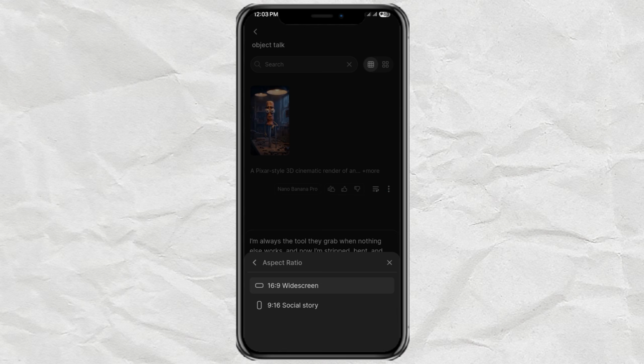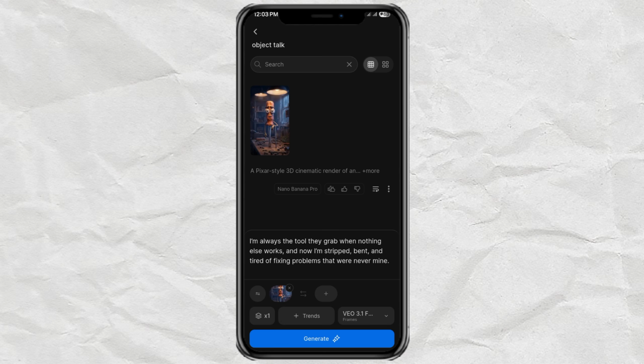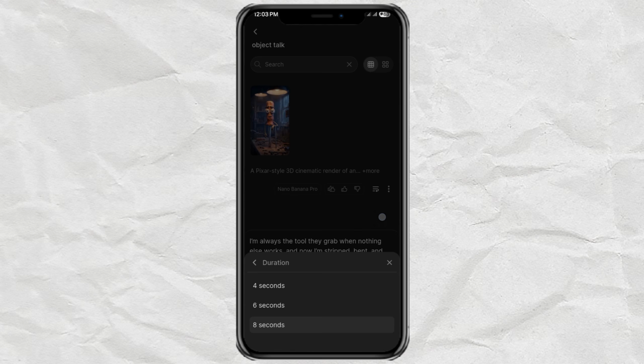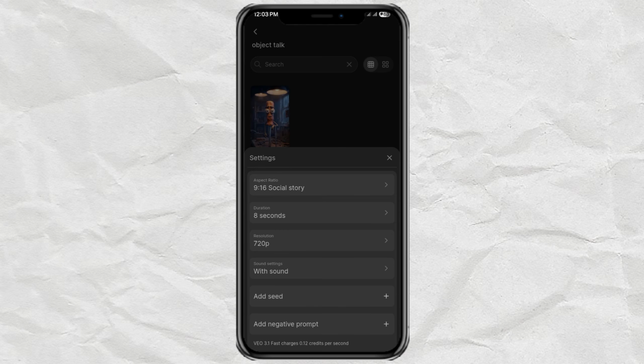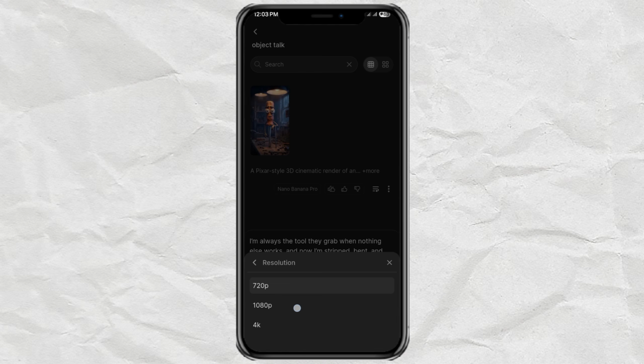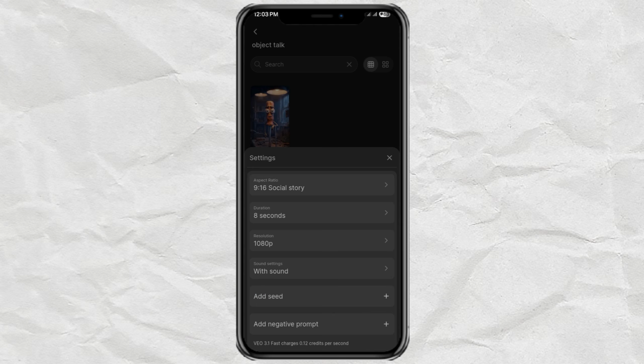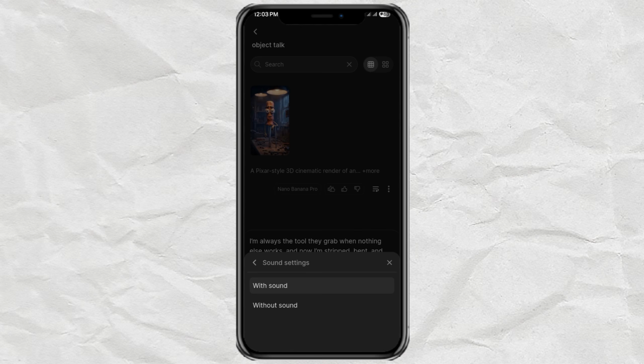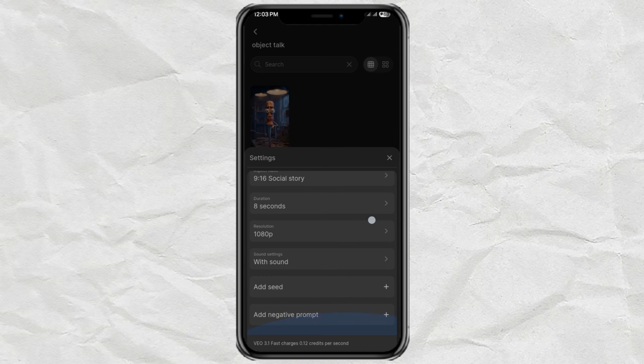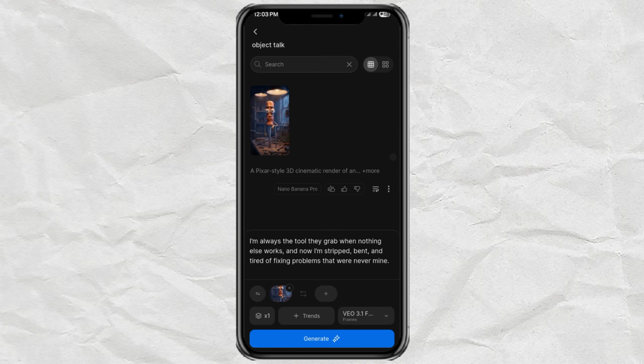Set the aspect ratio to 9:16, the duration to 8 seconds, the resolution to 1080p, and make sure Generate with Sound is turned on so the object actually talks. Once everything is set, click Generate and wait about 1 to 2 minutes. And done! Your AI talking object video is ready.